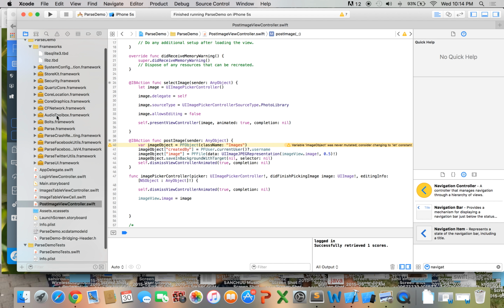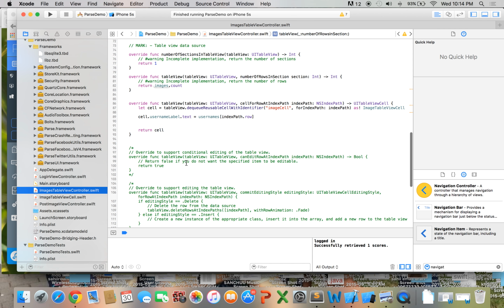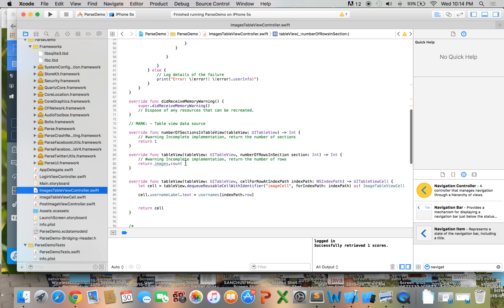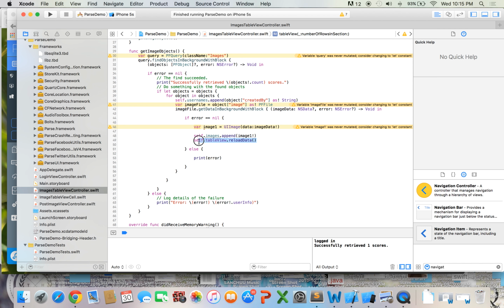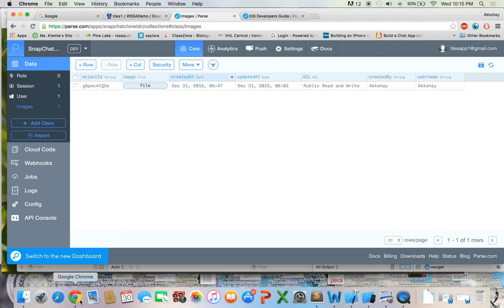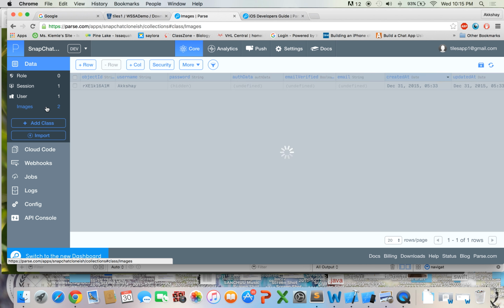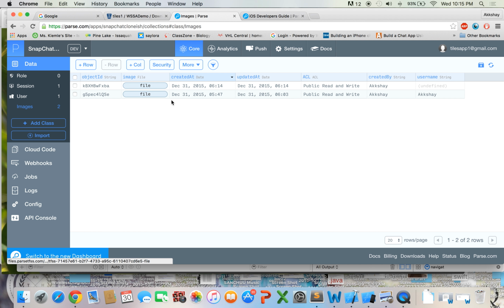So let's go back to our images table view controller, and here's what we can do. This issue is probably with reloading the image data. It takes a little bit of time to get these images. So before anything, we'll go in our backend and check that, hey, do we have these image files? And we do. So the image file is still there. We'll double check about that. And yeah, there are 2 image files because we just posted one.